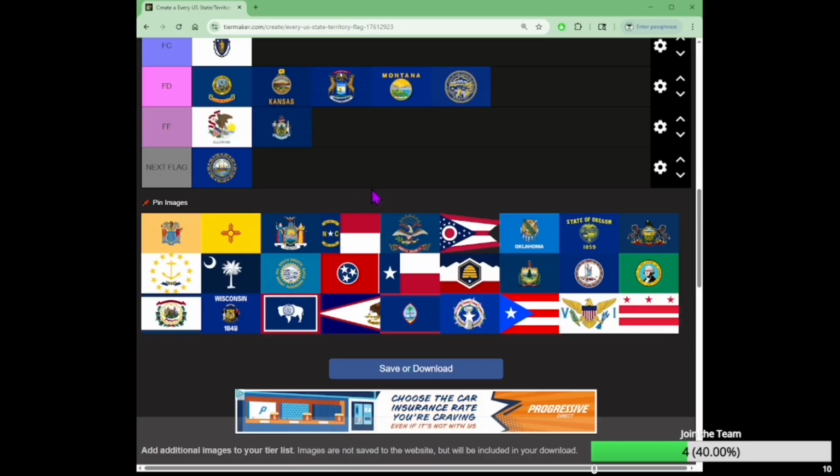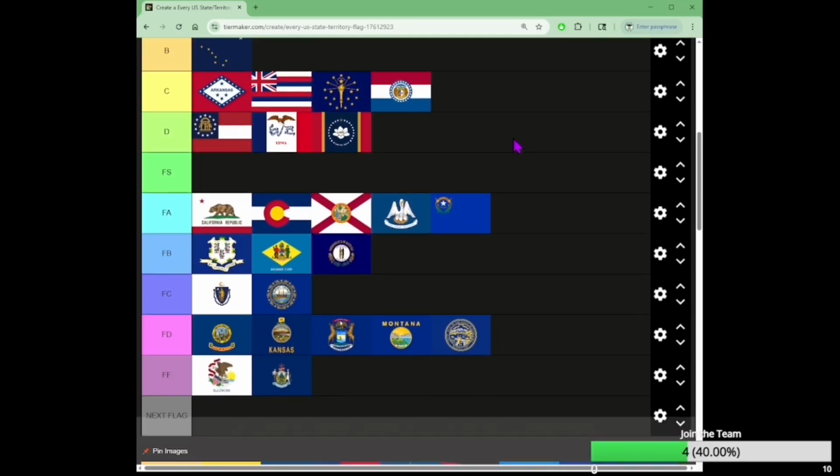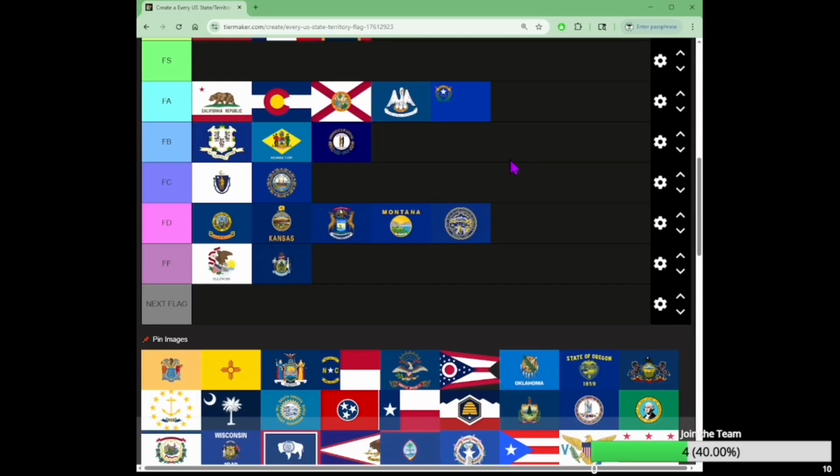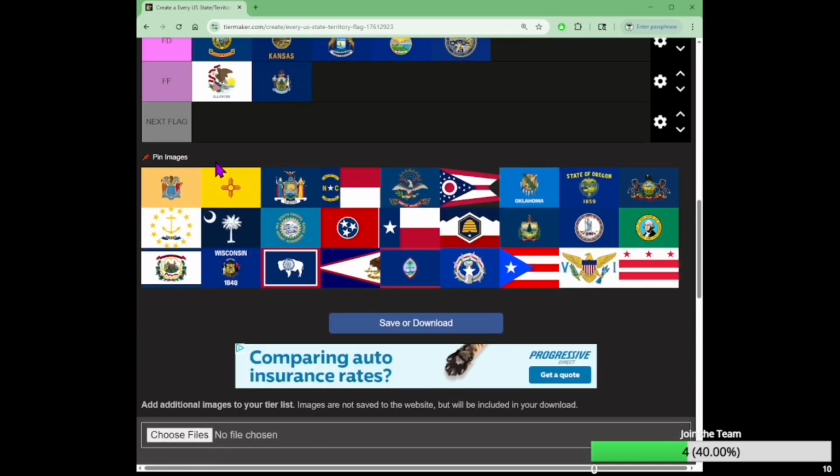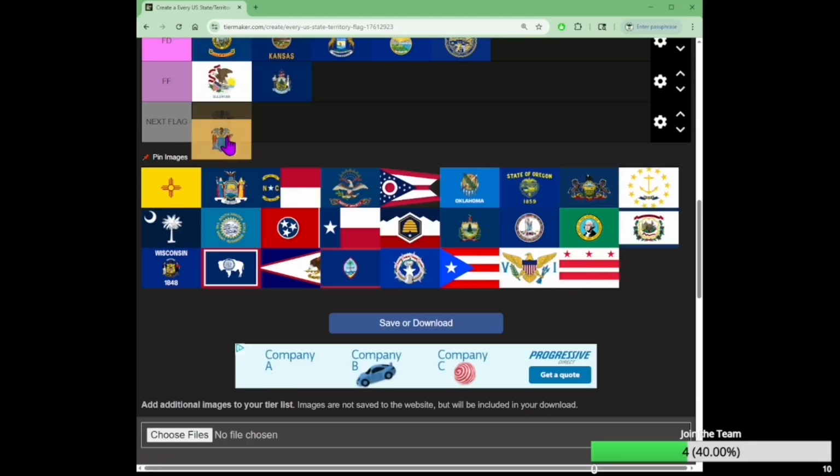Alright, next up we have New Hampshire. Oh boy. New Hampshire, you have a lot going on in your state seal, but either way, it's the same thing as before. State seal on top of a basic blue background. But since the ship's pretty good, FC. Oh, we haven't filled FS yet, but there's definitely going to be a few that are going to be on there.